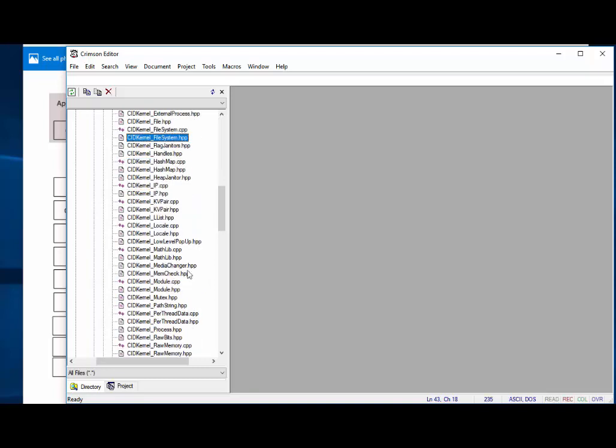Let's see here, what else we got? Modules, which are libraries or executables, mutexes, processes. Let's see, counters and semaphores, sockets, all that kind of stuff. So all of those classes are things that are wrapping operating system functionality.